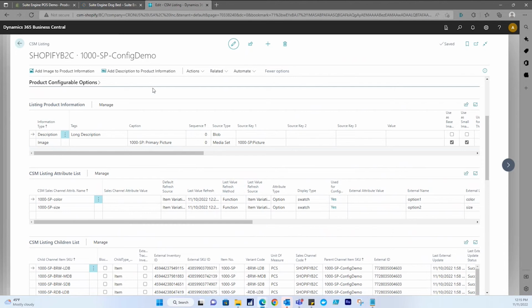So going back to your main configurable item, we're going to look at the display type for your color and size attribute. So on other tables specifically showing detailed information for the color and size attributes, we switch those to swatch. So you want to make sure that you do the same in this section here before sending this information to the channel.